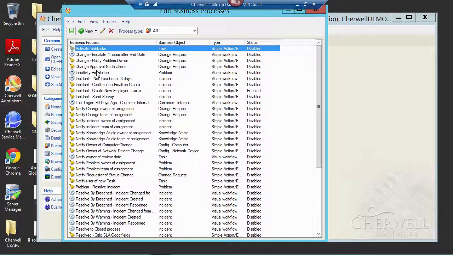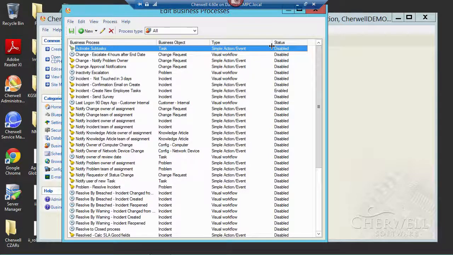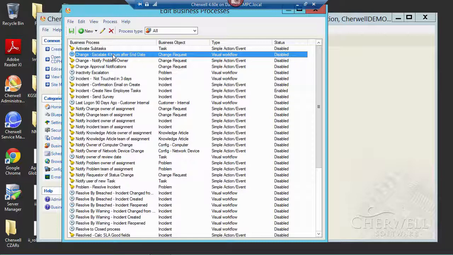Now, as you learned from a previous webinar, we have three different types of business processes you can build in Cherwell. The first type is called a simple action or event, and those are trigger-based. When something happens in the system, a ticket gets created, a field gets changed, a status gets flipped, those are trigger-based. The second type are the visual workflows, and those are time-based.